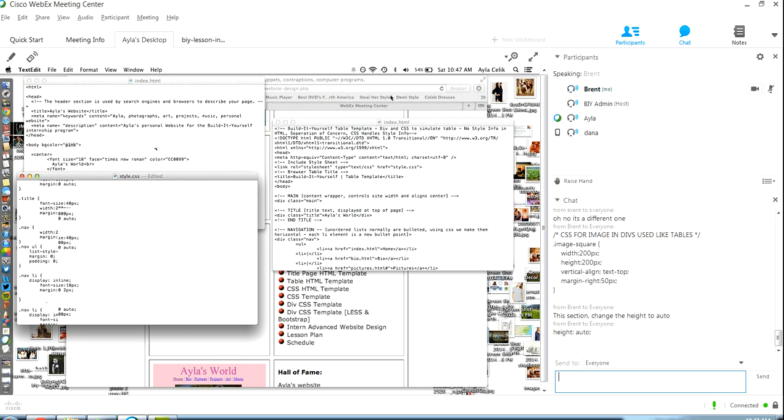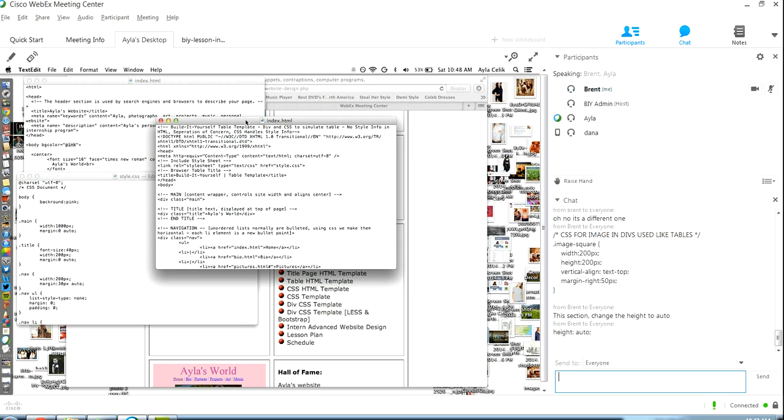Okay, to change the image height. I was wrong. It wasn't IMG. I made a class called image-square, and I put the width to 200, height to 200 because those blocks were 200 in the template. But we don't have to define the height. If it's a square and we define the width, it will automatically resize the height. So we can put height auto. Okay, where is that? It's in the style.css.